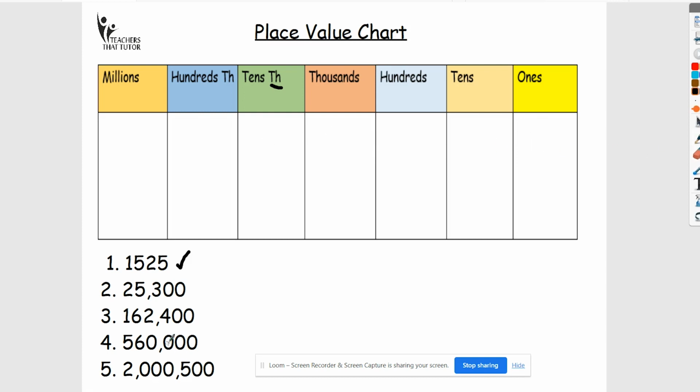Number 4, 560,000. So we have another number. It's got 6 digits in it, but it's slightly larger. So starting from the 0 ones, 0 tens, we have 0 hundreds in this number. We also have 0 thousands as well. But we do have 6 in the tens of thousands column and 5 in the hundreds of thousands column. So this number would read 560,000. 0 hundreds, 0 tens, and 0 ones. But we wouldn't need to say that. We would just need to say 560,000.